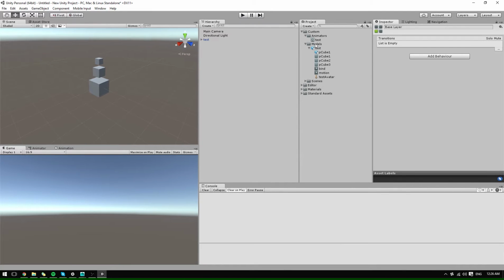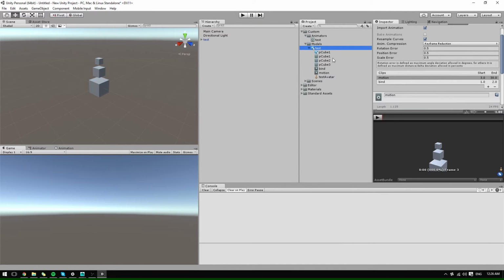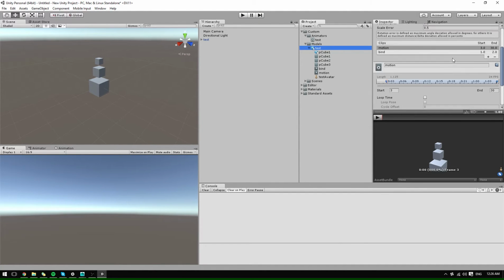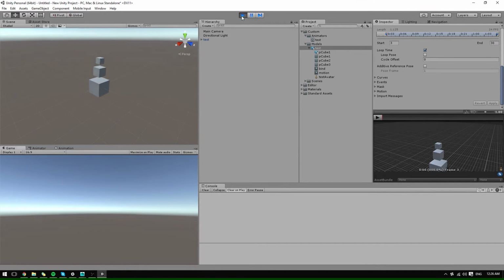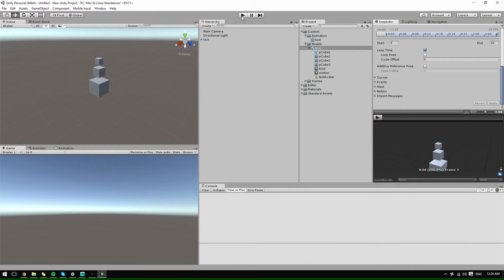Cool. I just noticed that it doesn't loop, so I'm going to come back into the FBX under the animations and set motion to loop. You have to apply it. Hit play again. Cool. And that's that. All done.